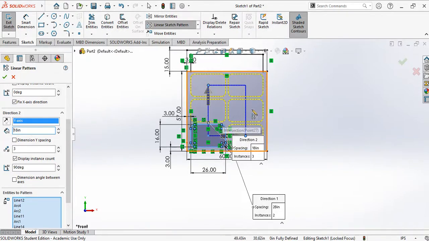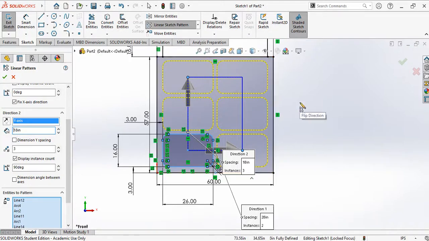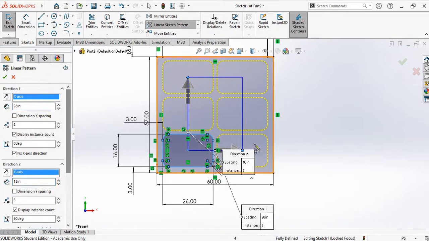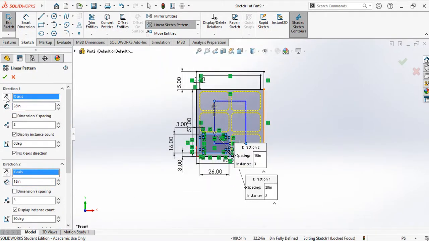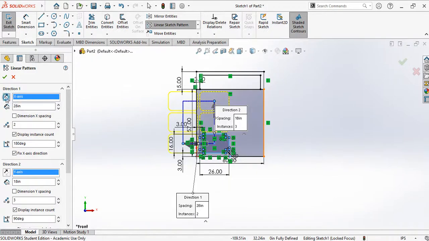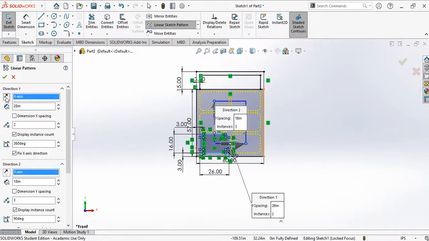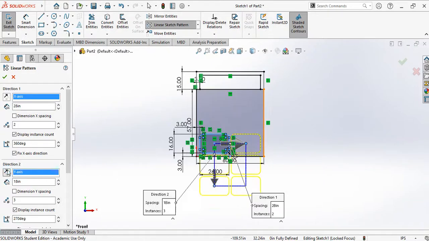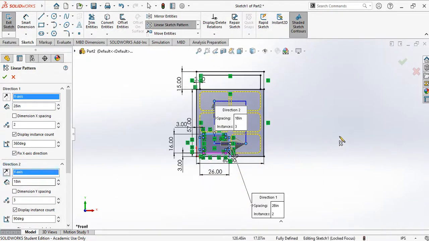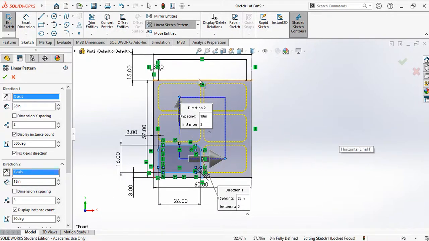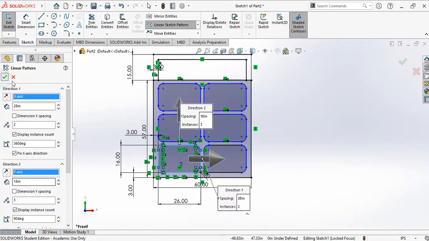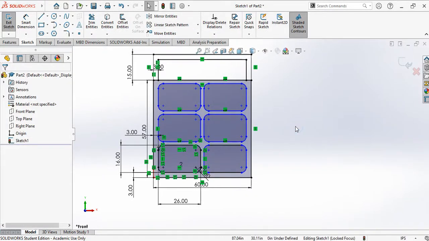Make sure the directions that you pick are correct, because if you check here, we have options. This is the option to flip the direction. If the direction of your pattern is wrong, you can flip the direction. Here also you can flip the direction. You can see the preview. Make sure the preview shows the pattern is correct. Then you can click confirm. Okay, done.